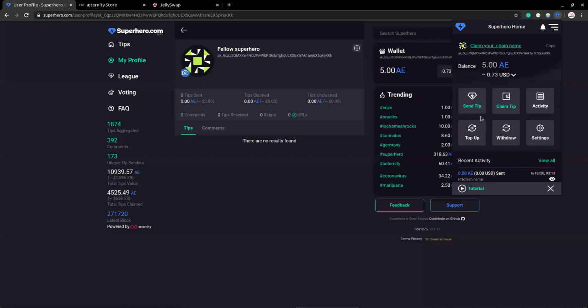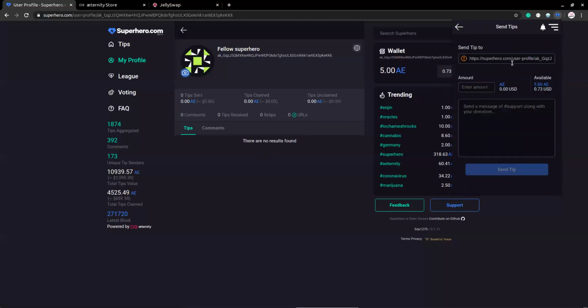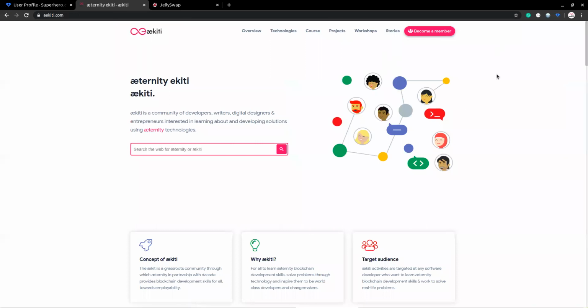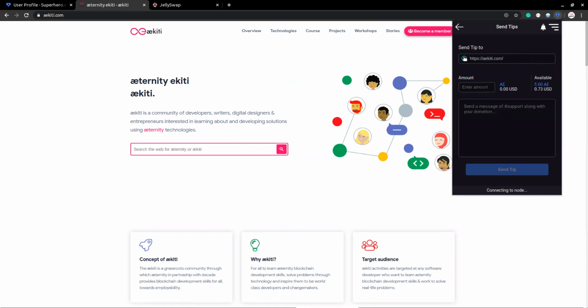So to do that, all I need to do is go to the URL I want to tip, or if I know the URL from here, this would actually pick up this URL. So it's either I change this to the URL I want to tip, then enter the amount I want to tip, or go exactly to the URL. So let me tip aeternityekiti.chain. Okay, this is aeternityekiti.chain, so I can either choose to tip aeternityekiti.chain from here, which you can see it's verified.